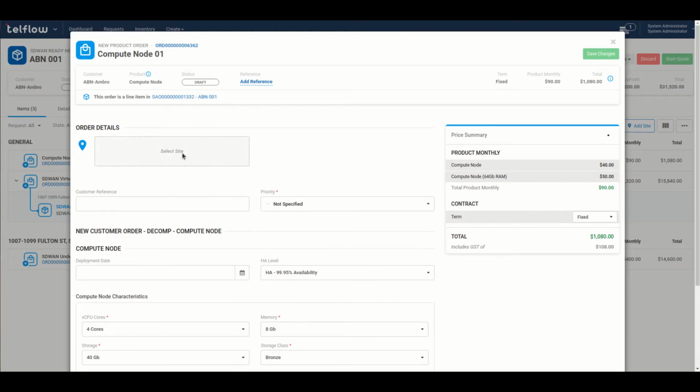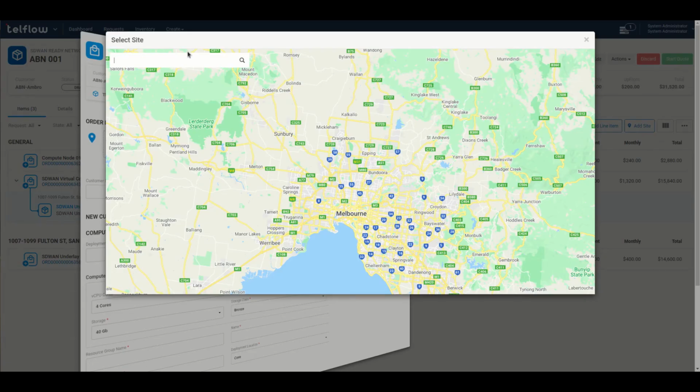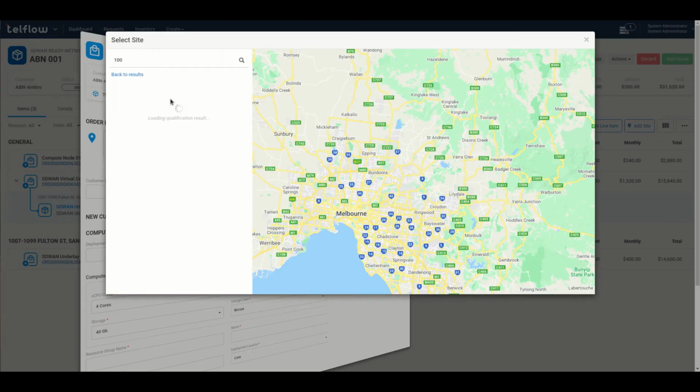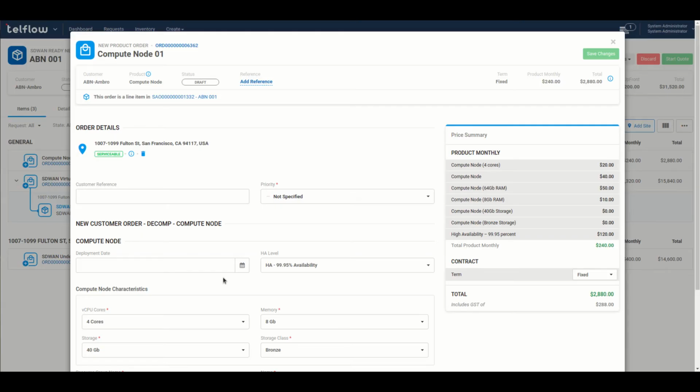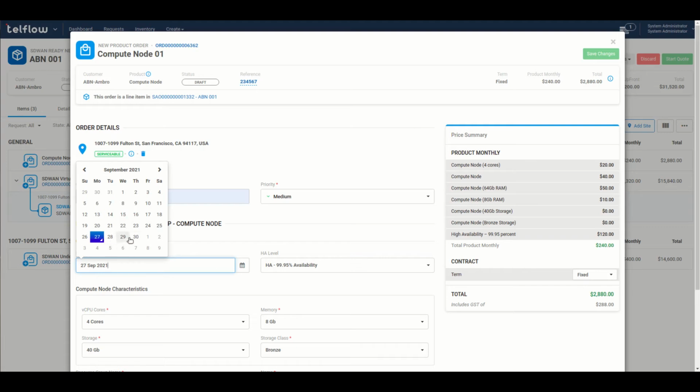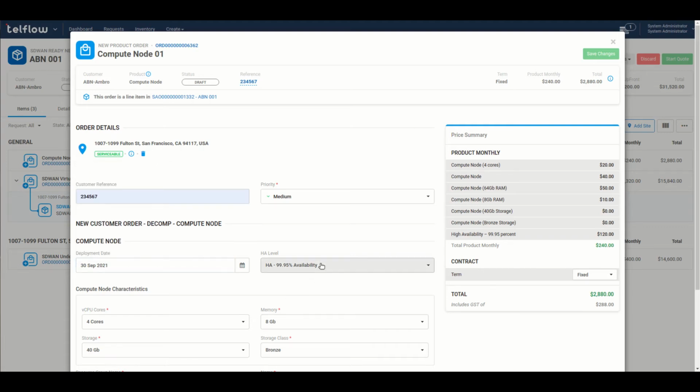configure that. So I need to go back to my site. We'll find my search. So this is already done the SQ for this site, so I don't need to redo it again. We'll just add that site in. We'll add our customer reference in. We want to select a deployment date, so we want it next Thursday.